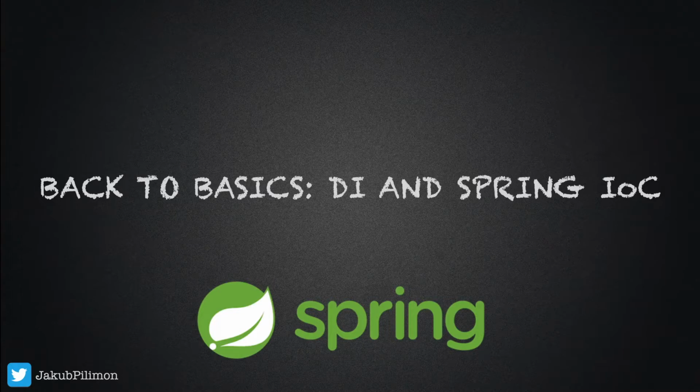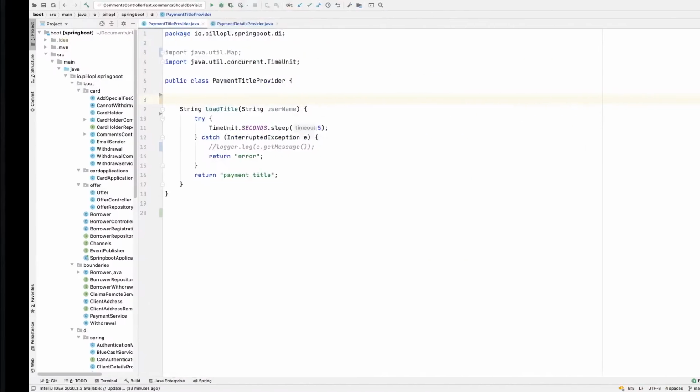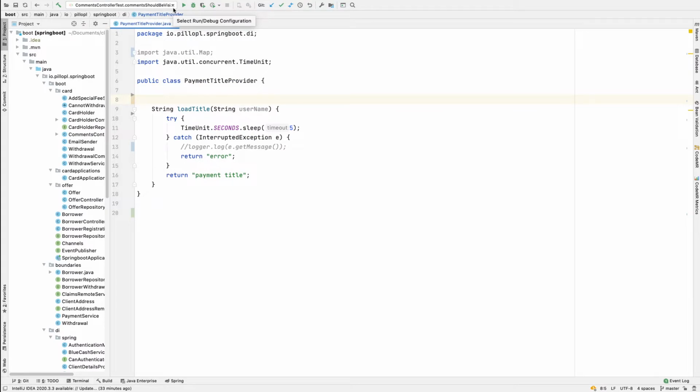Let's go back to our dependency injection and Spring IoC stuff. Let's imagine we have such a class. It's called PaymentTitleProvider, and believe it or not, it provides titles for payments. For now it just waits for a while, because we haven't finished the implementation yet. But we know that we might face some exception and we want to log that exception and return something. Otherwise, if it's a success, we want to return the payment title. So imagine such code.